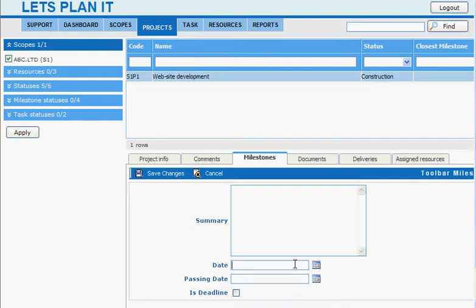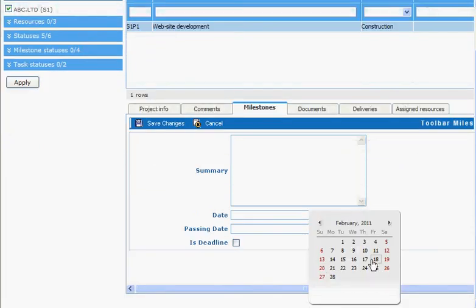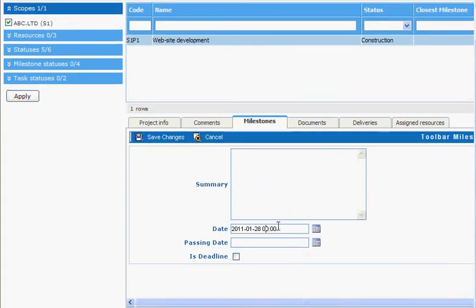will be probably at the beginning of transition, when we have something to show for the customer. And it's supposed to be Friday this week. Let's say, yeah, 15. The passing date should be specified when the milestone is actually passed, and it's not a deadline, it's just a demo for the customer. Done.